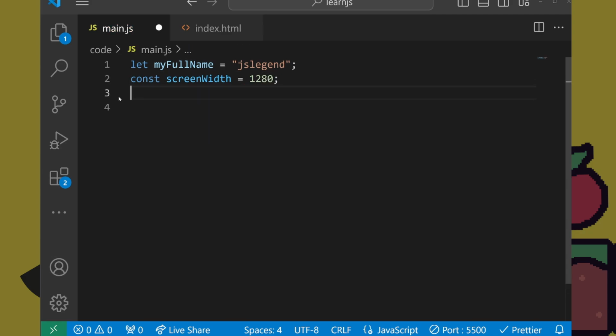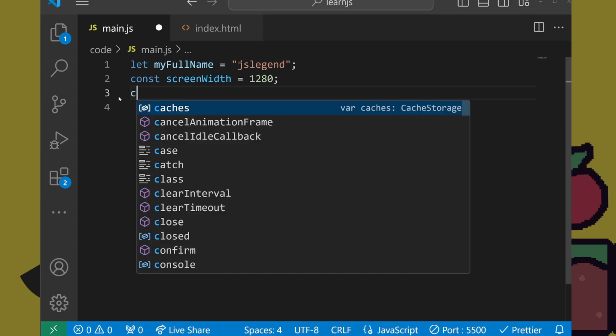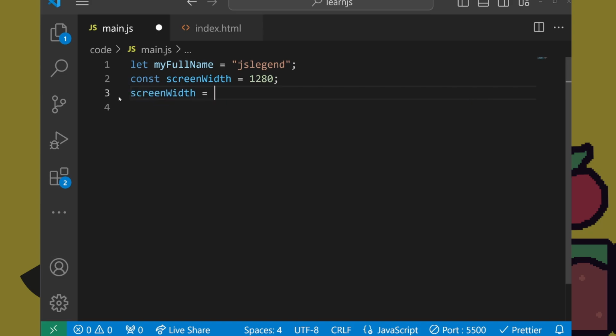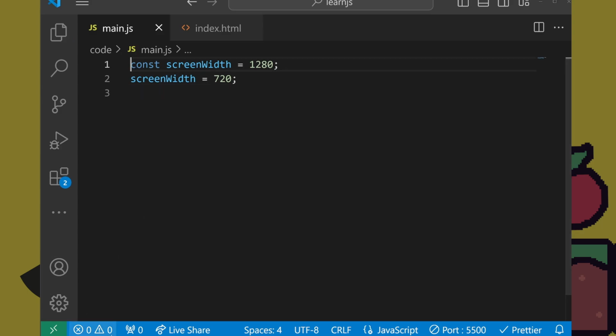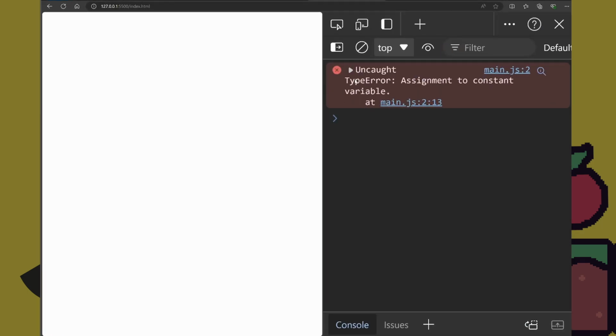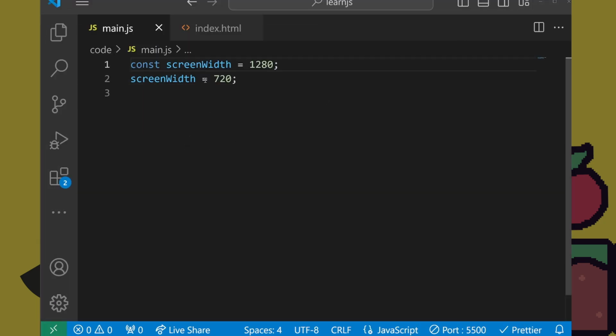This is a constant. If you don't want something to change, it means if I try to change the value, screenWidth, and then put something else, let's say 720, then if you look at the console, it's not going to let me. You're going to get an uncaught TypeError, assignment to constant variable, which means that you're not allowed to change the content of a constant.